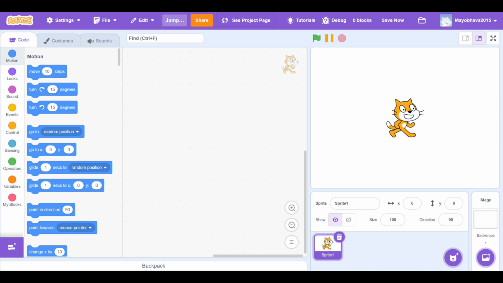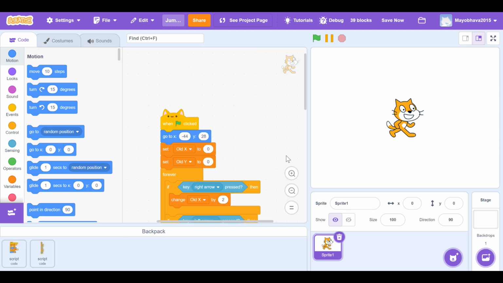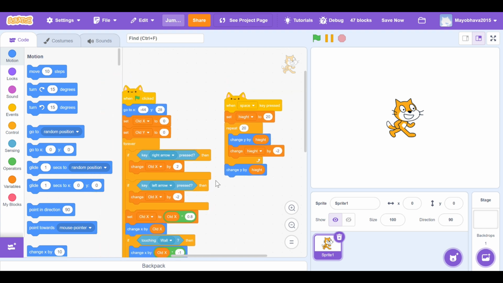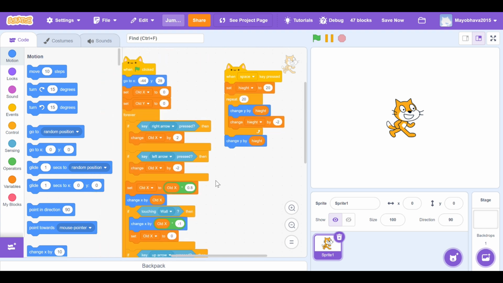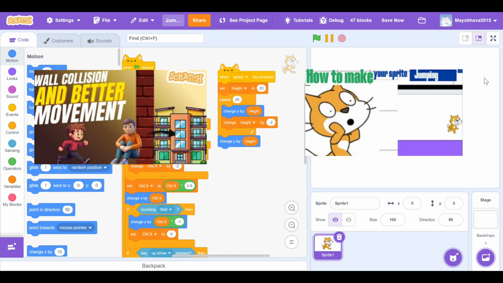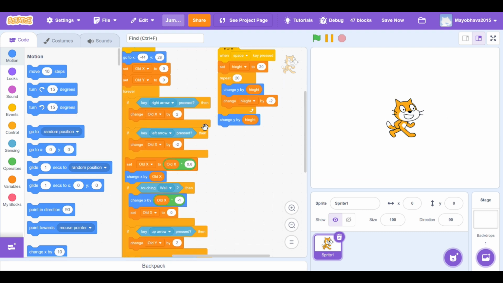First, copy these two. I am pretty sure I have shown them in two videos. One is collision movement and the other one is jumping. If you don't know what I mean by this, watch this video right over here, because in this video and this video I've shown collision and jumping. So let's go right into it.